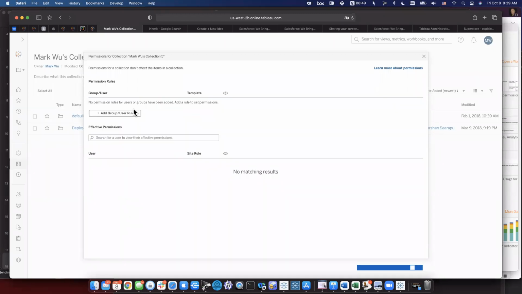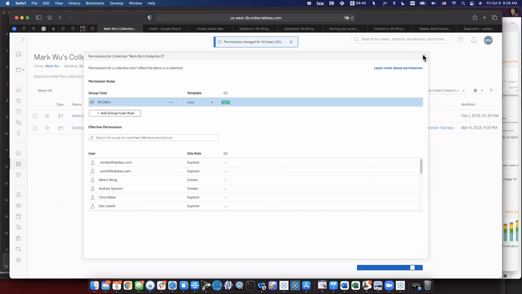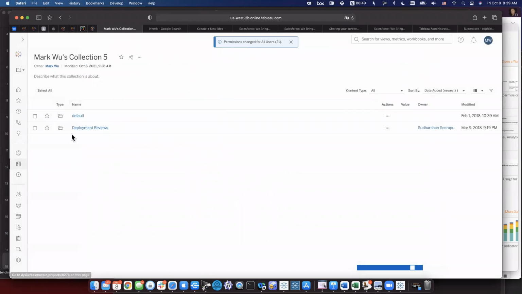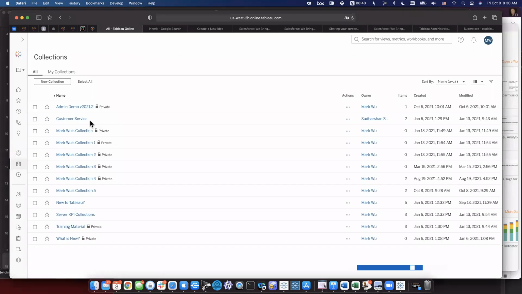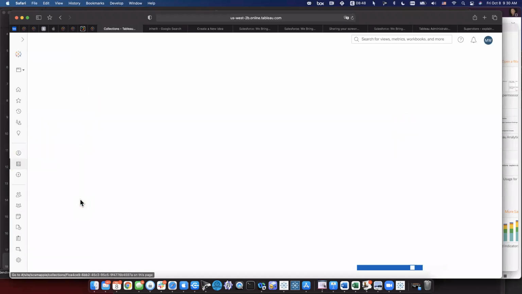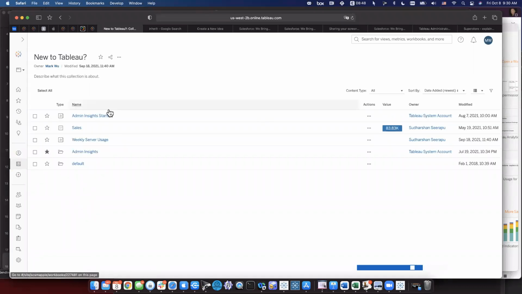Okay, what happens? I gave all users permissions to my collection, but some users don't have access to some of this content. Again, what if they have permission to the collection, but they don't have permission to the content? What happens? Well, nothing happens. For example, I go to my collection, I go to a New to Tableau collection. Okay, I have 1, 2, 3, 5 items, as you can see with dashboard, metrics, different things.